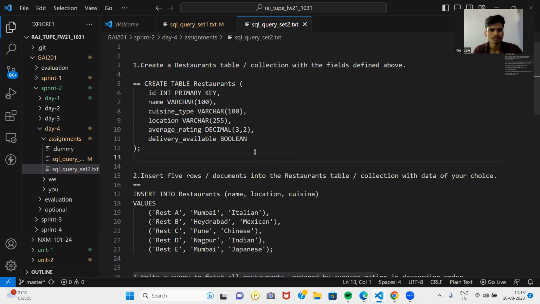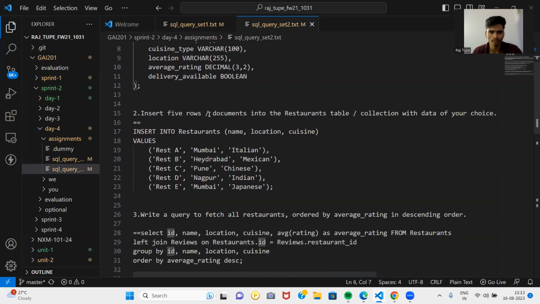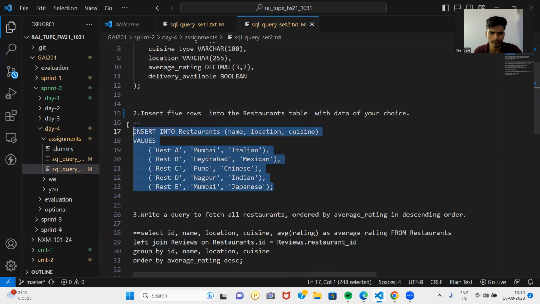Now another query which is similar to that, but they differ in some pointers. Let's see that. What we are doing is creating a restaurant table. Not collection, we're not doing collection; collection comes in MongoDB. So we are creating the table called restaurants with the columns ID, name, person type, location, average, and delivery available. After that, we are inserting some rows into the restaurants table with the data of our choice, including name, location, and cuisine.